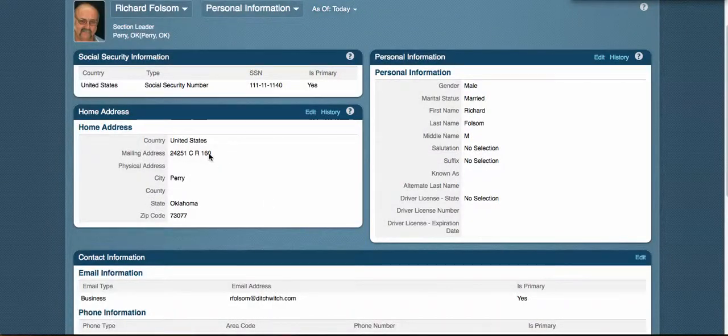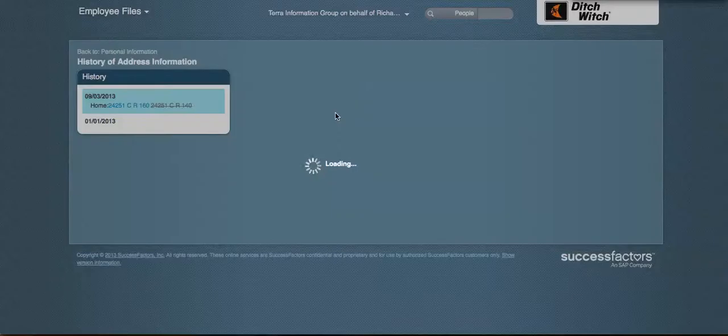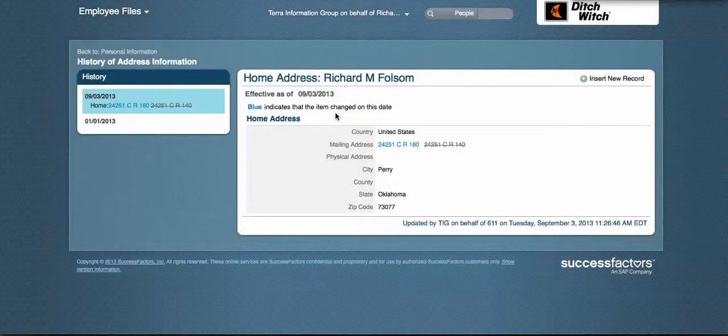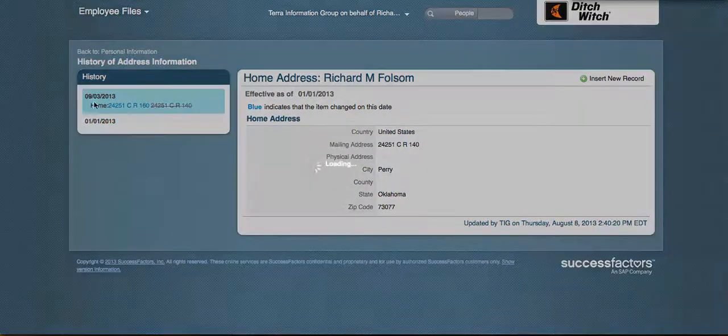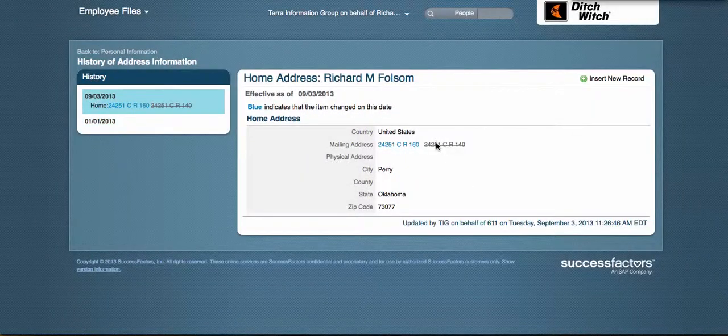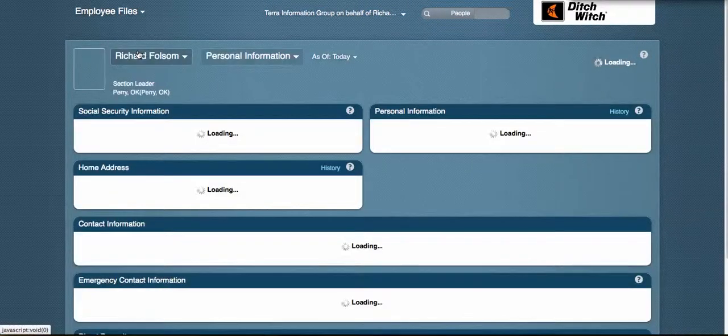Now you can see that the new home address is updated, and if I click on history, what I will see is the history of the address. From before, this was an address from January 2013, and this is the date that it was changed. So this is a new change. So that's the history of the record. And clicking on here, go back to personal information.